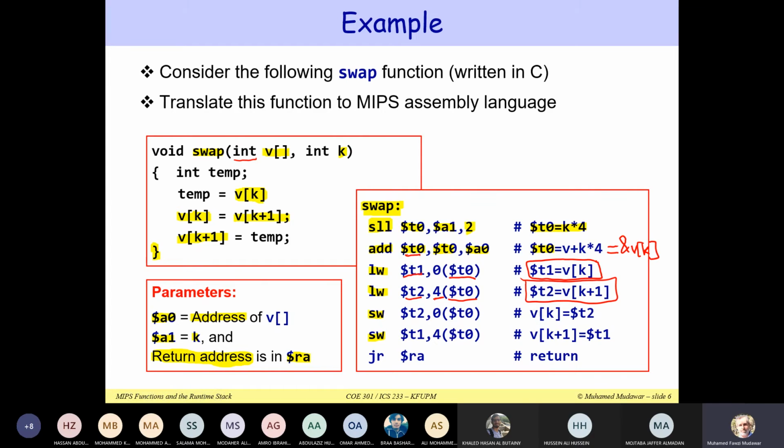Now all I have to do is swap them in memory. This is why I need 2 store instructions. I'm going to store the value of T2 at the address in T0. So the value of T2, the value of V of K plus 1, will be stored in memory at the address of V of K. And we are storing the value of T1, the value of V of K, in memory at the address of V of K plus 1. Once we are done, we have swapped the 2 elements in memory, and then we can return.